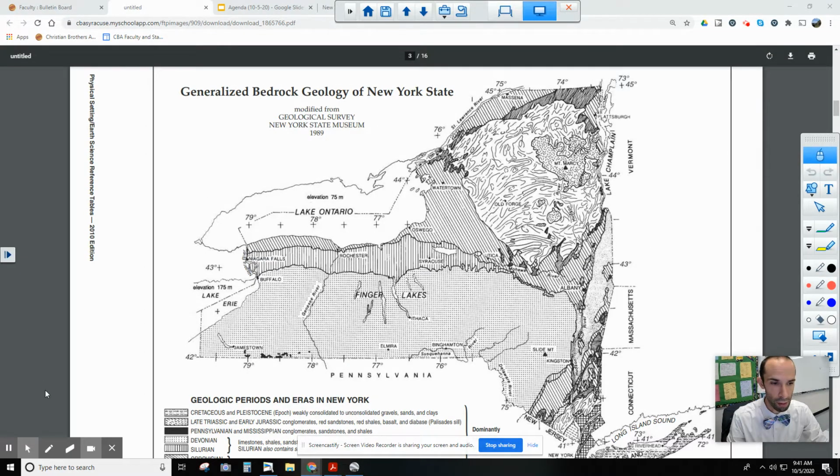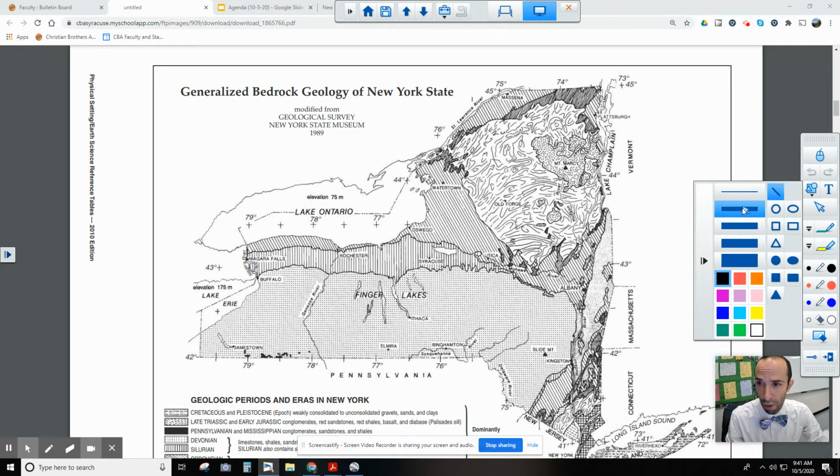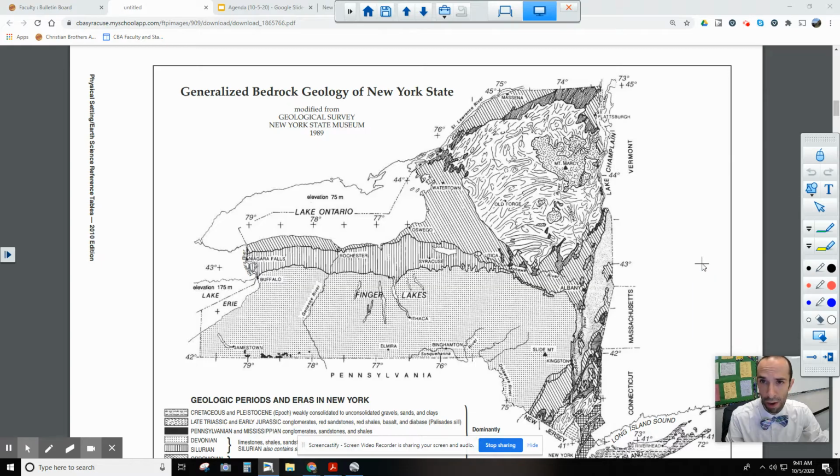And in order to draw the grid, get a ruler and a pencil. That's probably the best way to do it. Don't use pen because I don't want these lines to be too big. So if you notice on the side here, there's all these numbers 45, 44, 43, 42. Those represent latitudes, and 73, 74, 75, 76, all the way across represent longitudes.